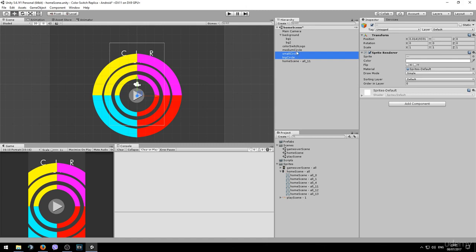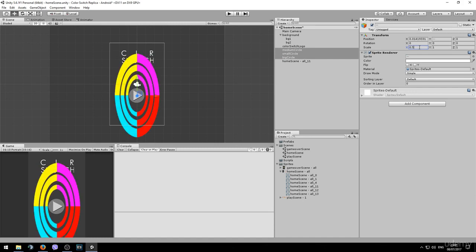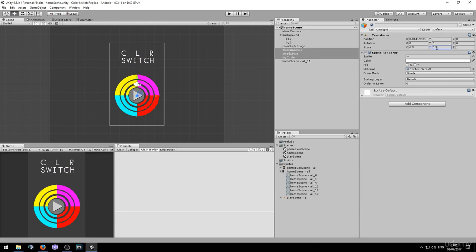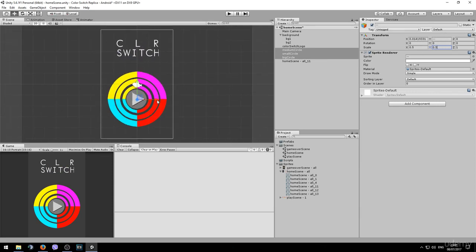We can select all three of these circles and let's try rescaling them to 0.5 in both axes. Okay, this seems close to the original. It doesn't have to be perfect so we don't waste too much time on this. One more thing that's different in the original, they are rotated like this, so it's minus 45 degrees.